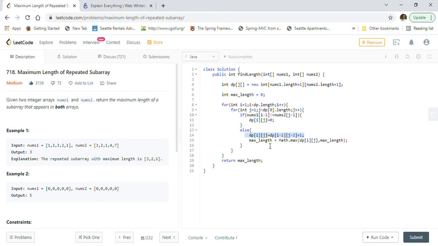So this is how we will gradually populate all the DP array, and at the end we will return the maximum length.